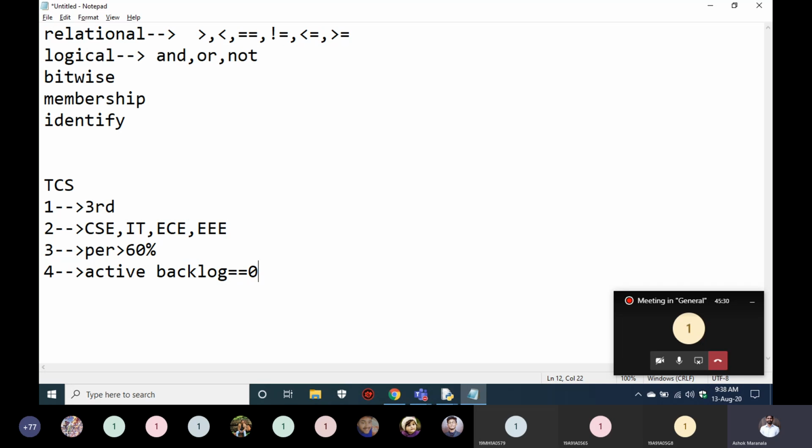Now our placement officers will take the data they have. They have all the students' data. Now they have to filter the data based on these conditions. They'll filter first the third year students, then from the third year students they'll take only CSC, ITC, triple E students, and from these they'll take the students who have more than 60 percentage, and again those who have no backlogs. So if there is a student count of 1500, finally after filtering all of this, we'll have 700 or 600 students who are eligible to attend a drive.